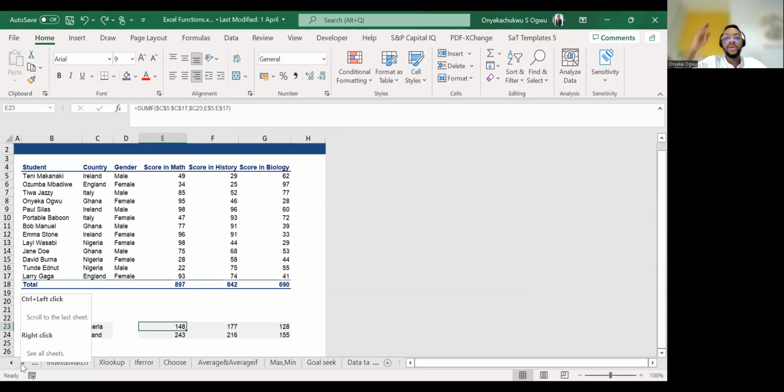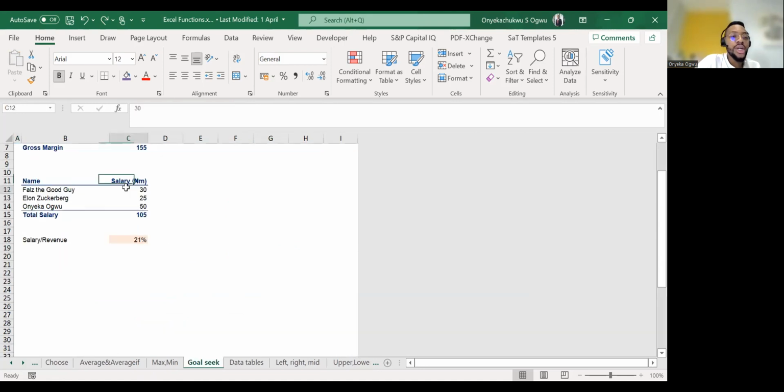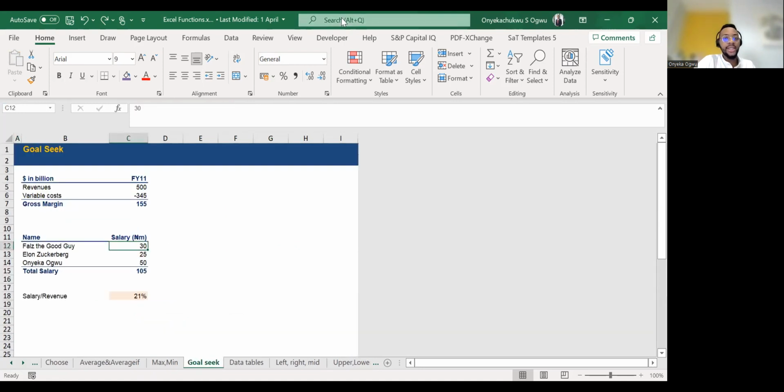I'll come to some other ones later, but I'm just trying to move to some key ones that I think are key. So now let's go to Goal Seek. Goal Seek can be extremely useful for you in Excel.